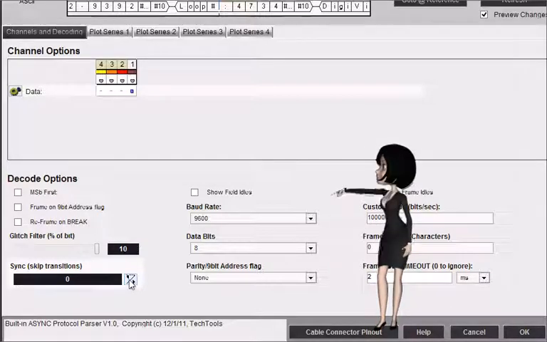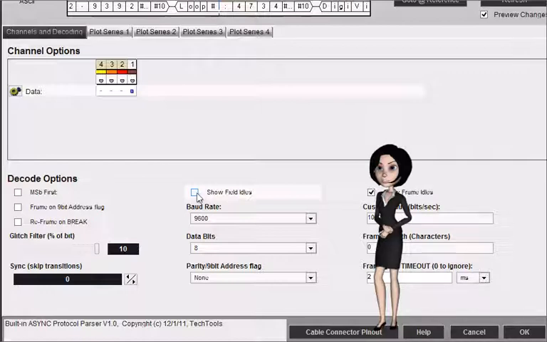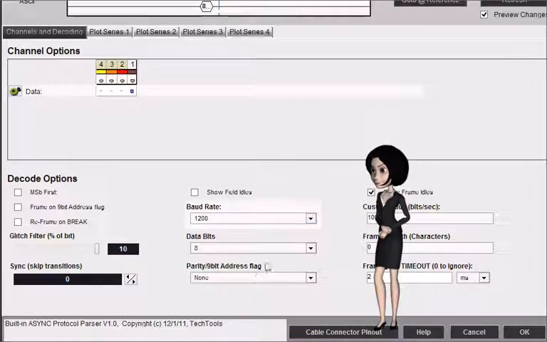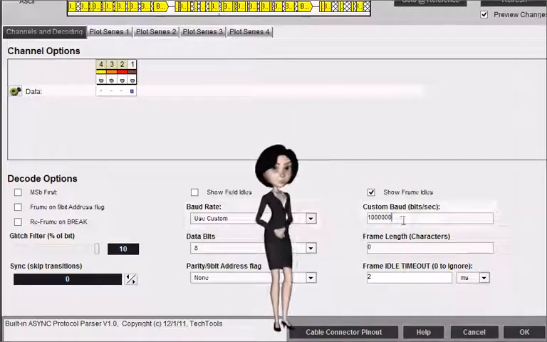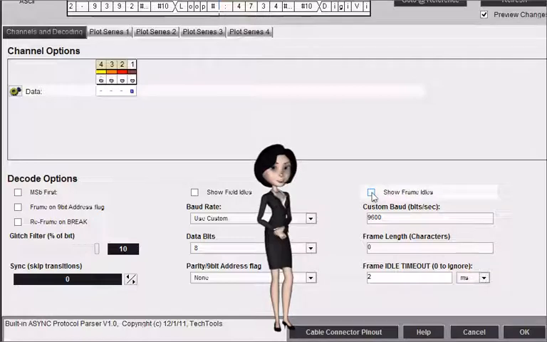Show field idles. Specifies whether idle time between fields should be shown as a hashed field or if the current field should just extend to the next field. Baud rate, selects from a list of standard baud rates or use custom. Custom baud, bits per second, enter the baud rate to use, if baud rate is set to use custom. Show frame idles, specifies whether idle time between frames should be shown as a single center line or if the current frame should just extend to the start of the next frame.